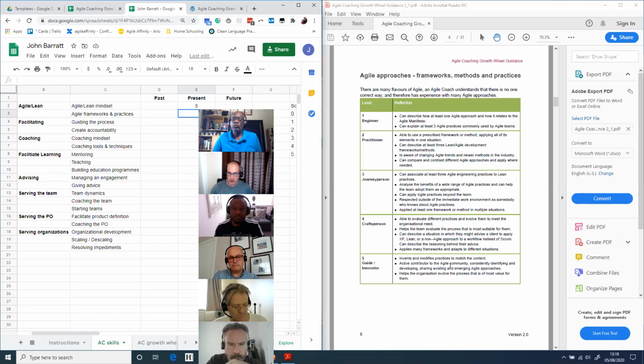So we look at agile approaches. So some people, as I said, might be on a 0 in this area. So even to be a 1, you need to be able to describe how at least one agile approach relates to the Agile Manifesto, and can explain at least 3 agile practices commonly used by agile teams.